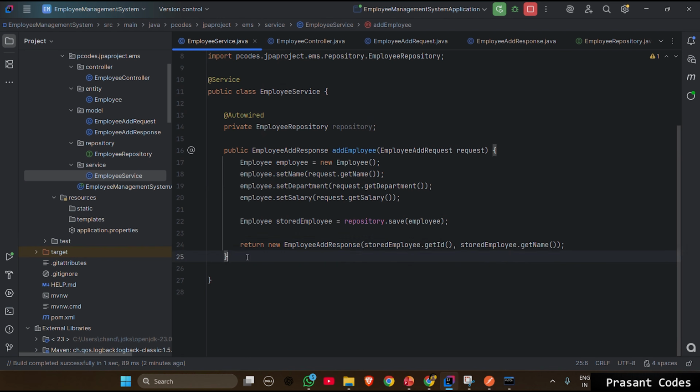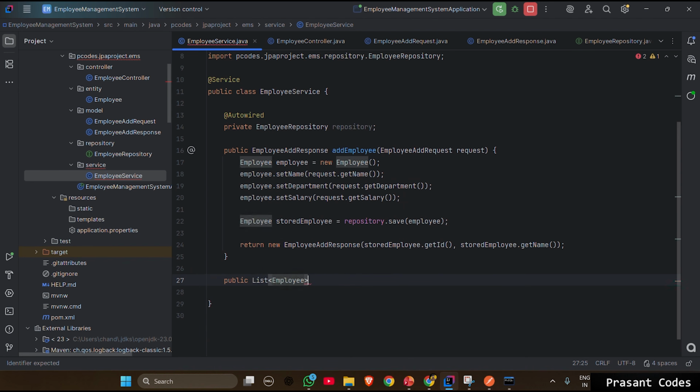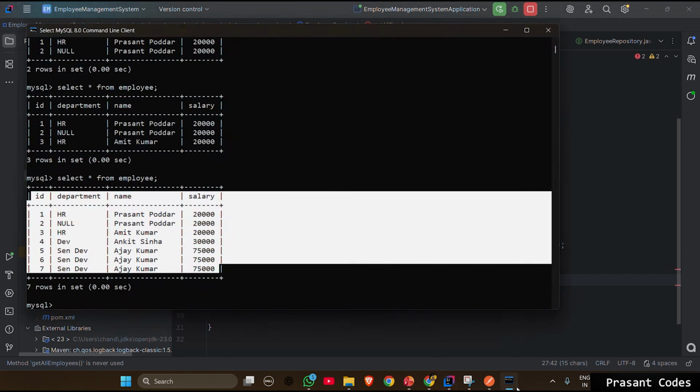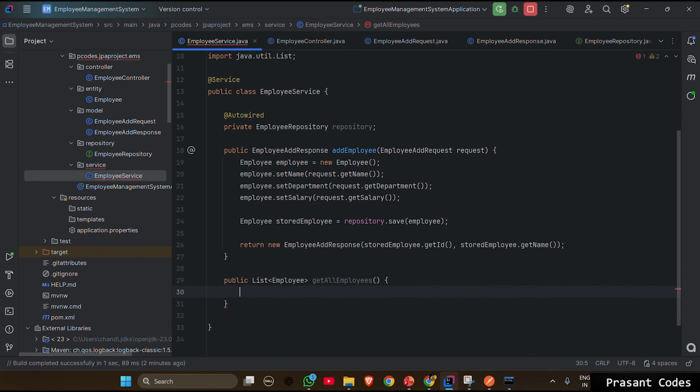Just minimize it, and I want to write another service method that will return the list of employee, let's say getAllEmployees. It will not take anything in the parameter because it will only return all the employees that are present in the particular table. So let's import the List, java.util. Now for this we can use the repository method, that is repository.findAll.